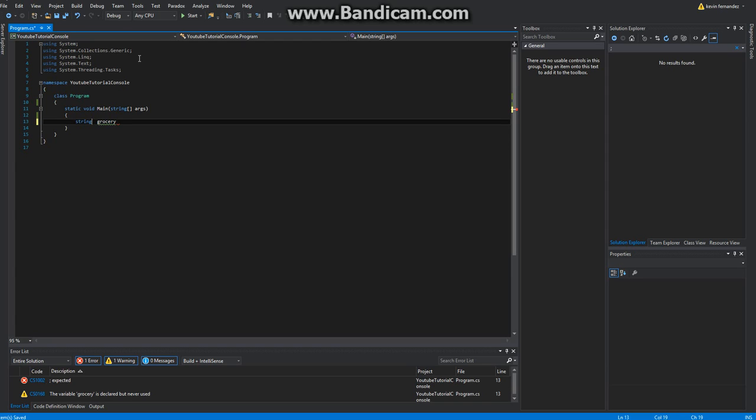Right after the string, we're going to add these square brackets. Again, we're just declaring an array here. And right after grocery, the name of the variable, we're going to do is equal to new string, and a semicolon at the end. Then inside of here, we put in how many items it's going to hold. Let's type in 10 for now.